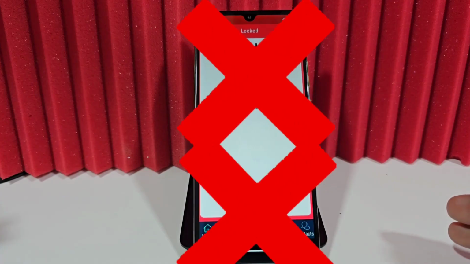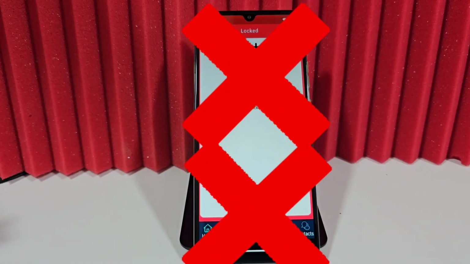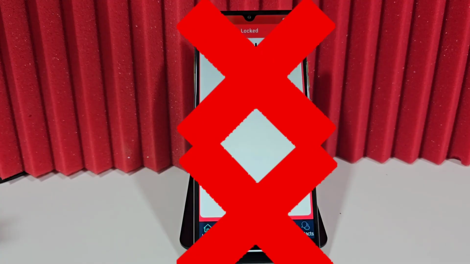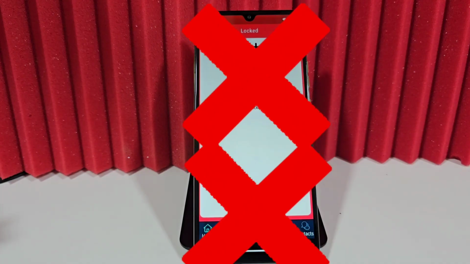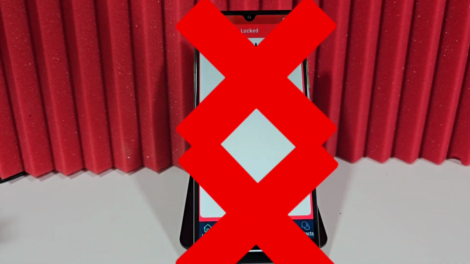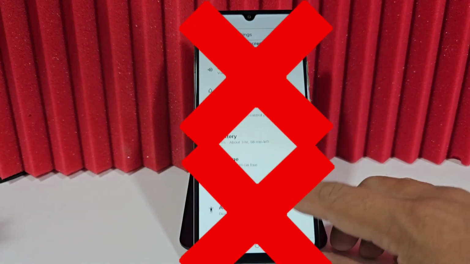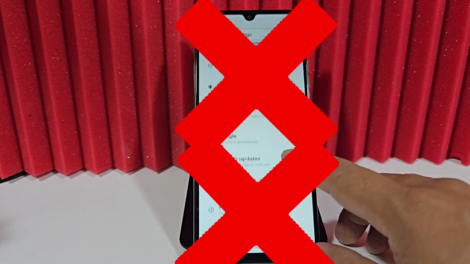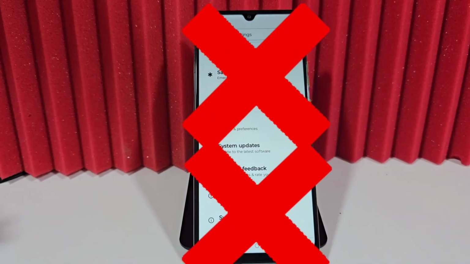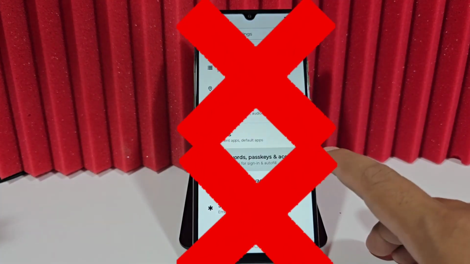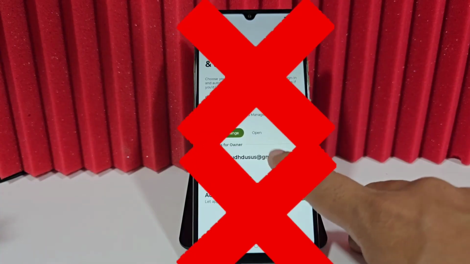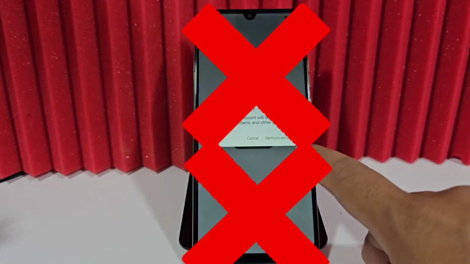We're going to explain what we're going to do. For those people who don't know how to remove a Google account, I'm going to explain step by step how you're going to remove it. You're going to go to Settings. If you don't see the Settings option, don't worry, leave it like that. For those who can access settings, you're going to go to Settings, then Google account, and from there we're going to select the account we have and remove it.